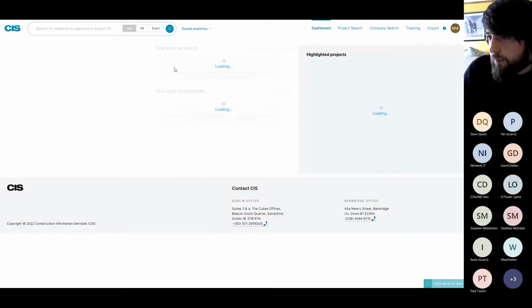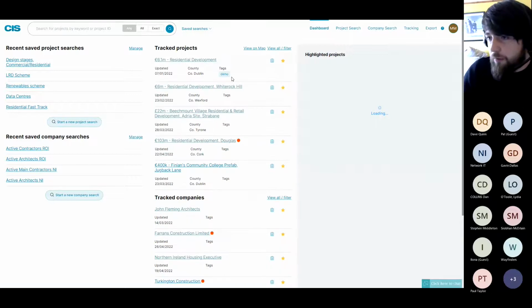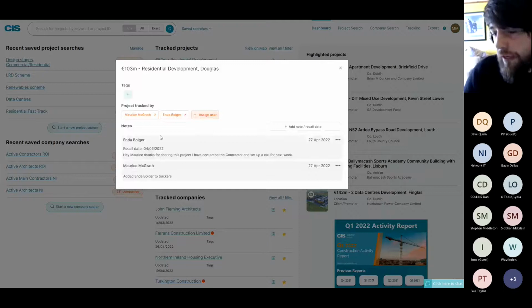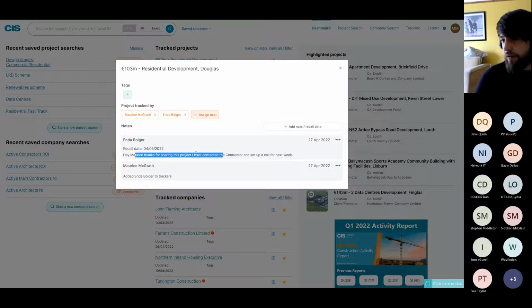So just as a quick example of the visibility within notes. So if I click into this one here, what we can see here is that I've added Enda to the trackers here, and Enda here has said, thanks for sharing the project, and then set a recall date based on his activity with the contractor there.